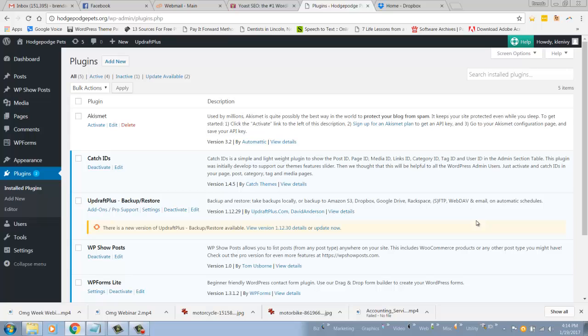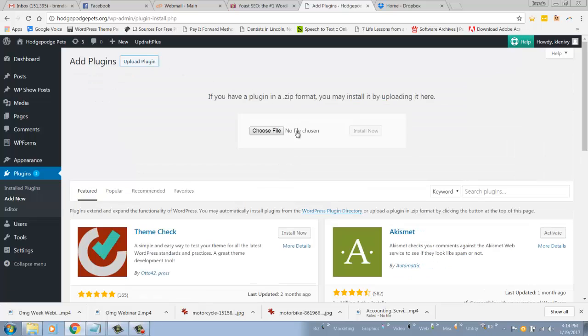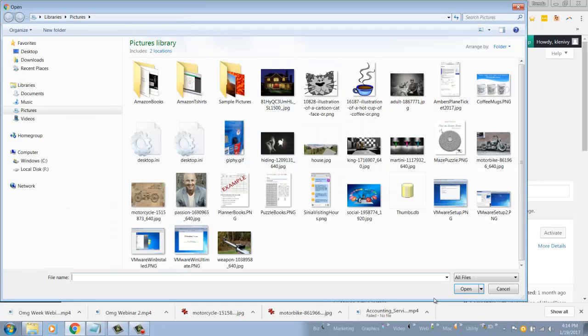What you would do is go here to add new in the plugin section. If you have a plugin that you've downloaded, there's two ways. You can either search for a plugin and install it, or you can download one and have it on your computer and then upload it. In that case, we would click upload, go to our computer, choose it, and then upload it.